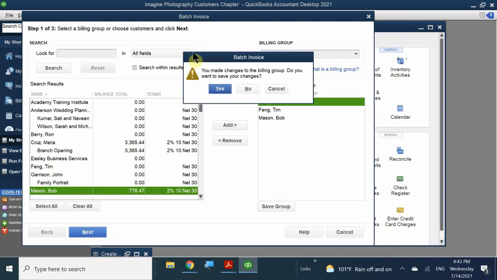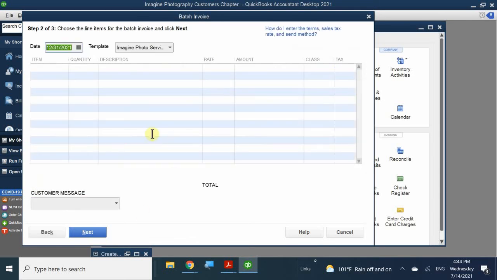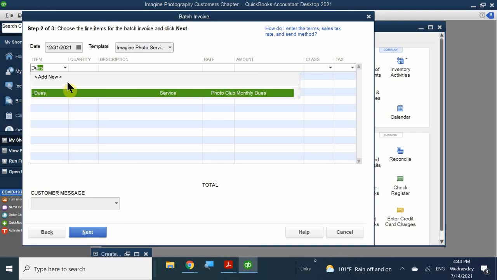Then it says you made changes to this billing group. Do you want to save the changes? Yes. Whatever. Next. So this is where you can start creating your items for the invoice. Again, we are going to say that these are membership dues. That's the only thing that we have here. So, dues. There you go.